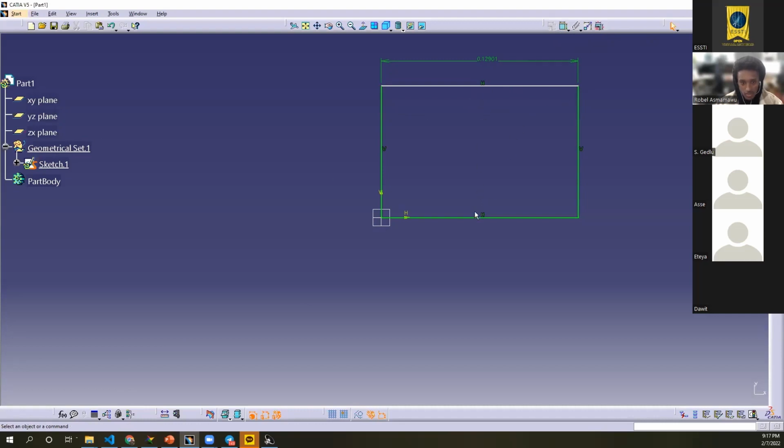So now when you do that, what happened? This one, this one and this one, they all turned into a green color. But there is still one more dimensioning that we need to do, because this one is still white, right? So if you want to change this to a green, you click the constraint function here again, and then you click this one, and then you click another line. When you click another line, it will automatically give you the dimension like this.